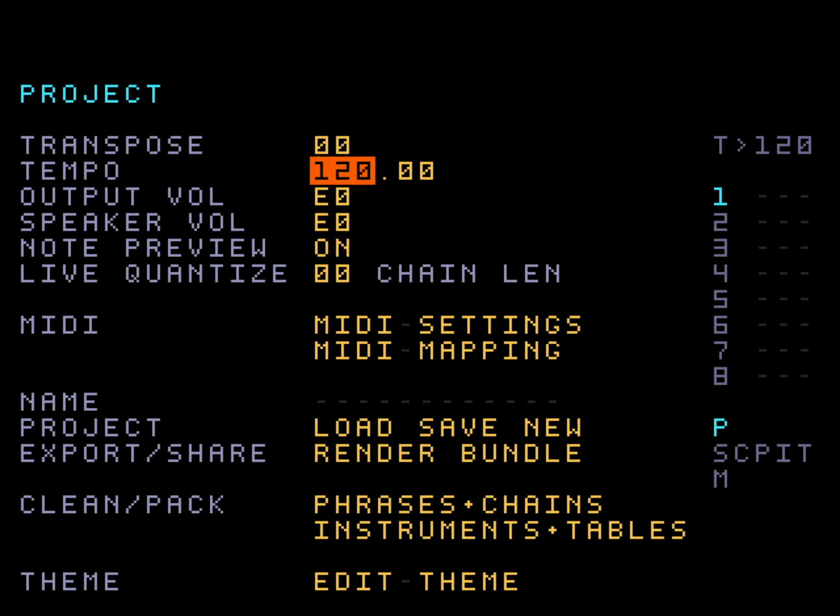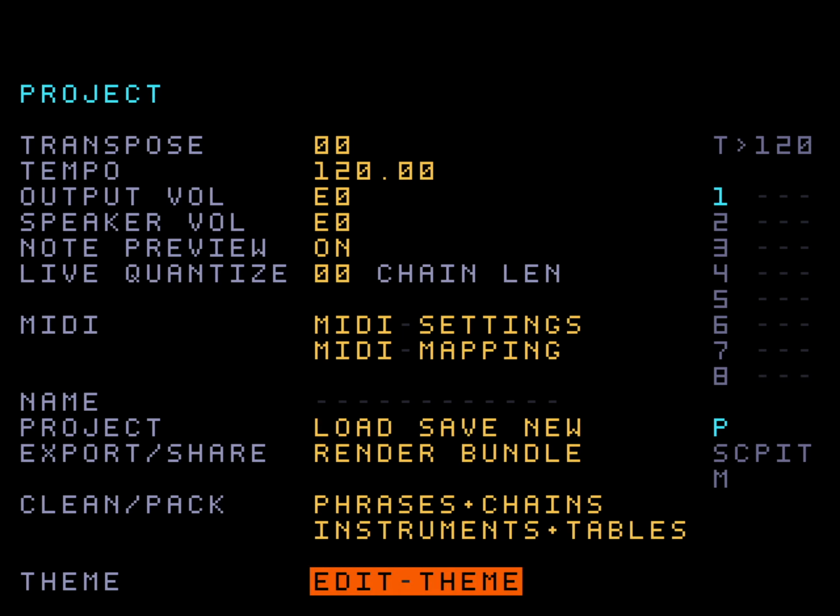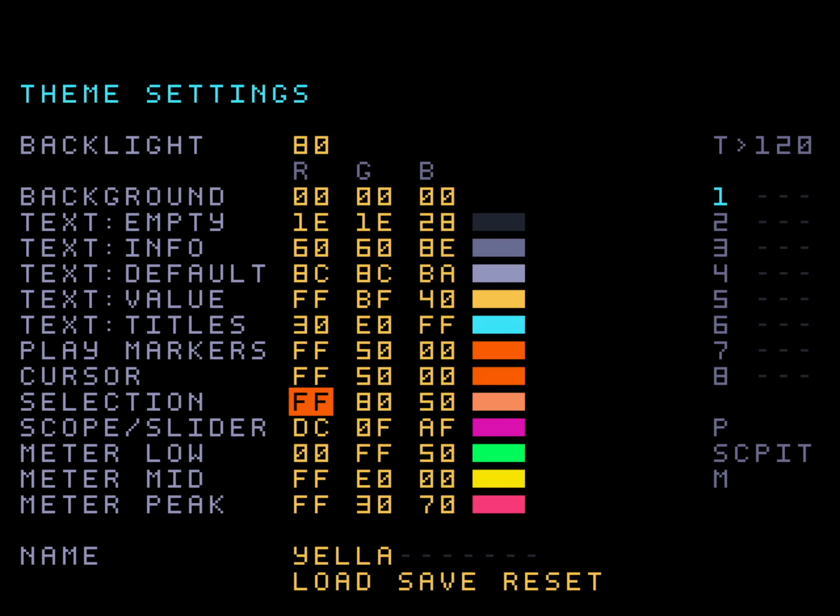You've got tempo values in here. You can transpose the whole thing up, down, left, right, whatever. You can set up your MIDI settings. You can load and save your projects, give them names, whatever it might be. You can edit your theme, which is very nice, so you can have your custom colors for everything on here.